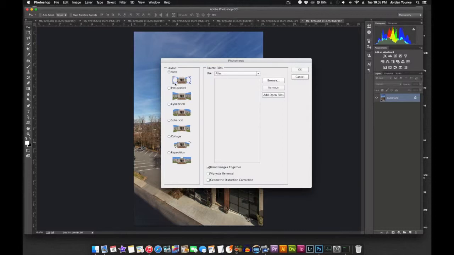Go ahead and leave it to auto. That's probably the best result I've had. Go ahead and remove geometric distortion correction. It does a little bit of work on it, but it doesn't correct the major distortions like the major curves in the photo. But you know, it does a little bit, so I'll keep it on.